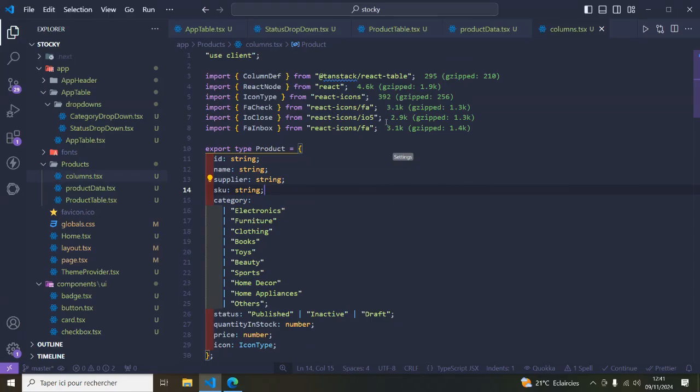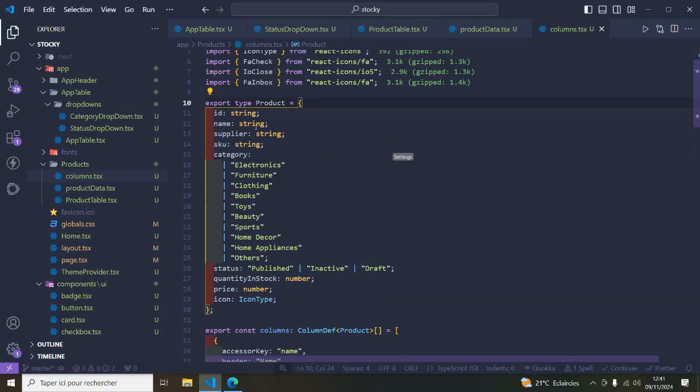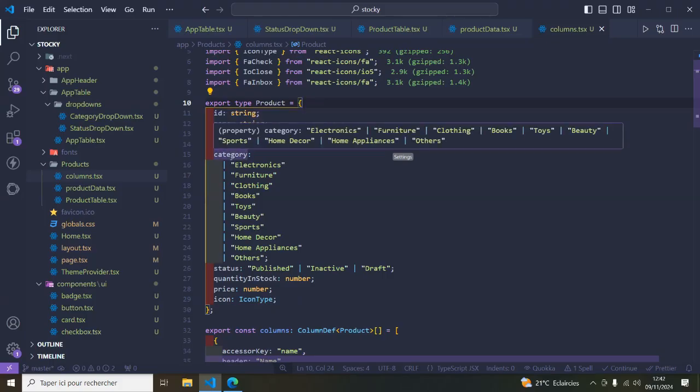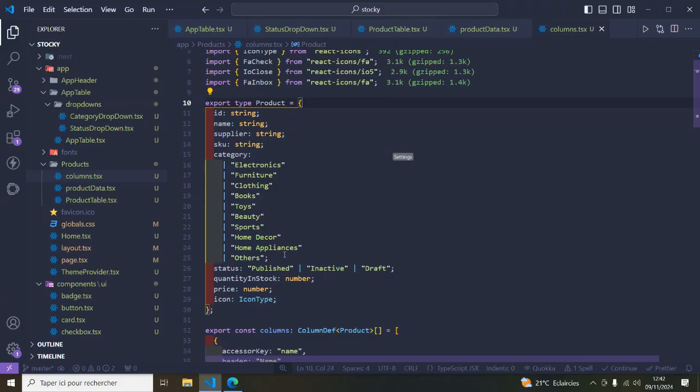We're going to start from the top. Here we are importing the ColumnDef from TanStack, and these are just the icons that we're going to use, and also the ReactNode from React. And here we're going to create our product structure. This is the structure of the product. We have the name, the supplier, the SKU, the category.